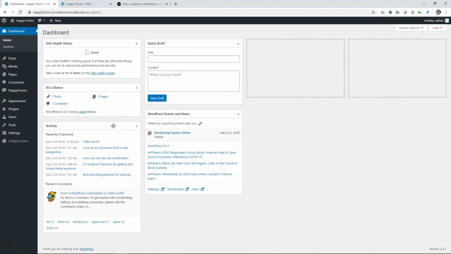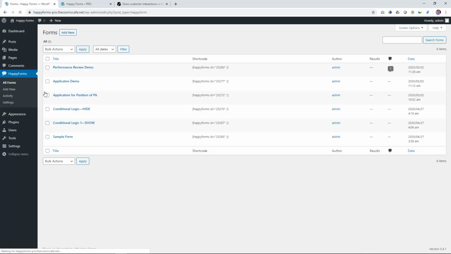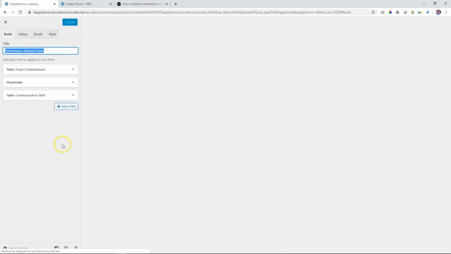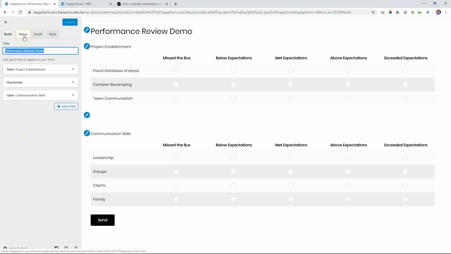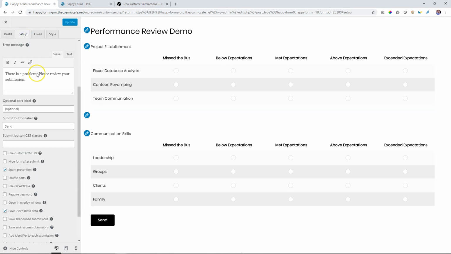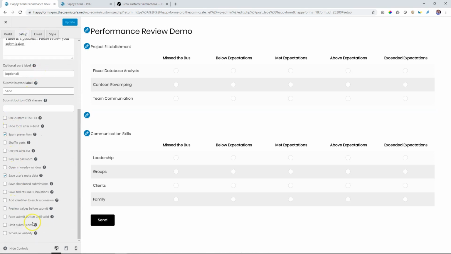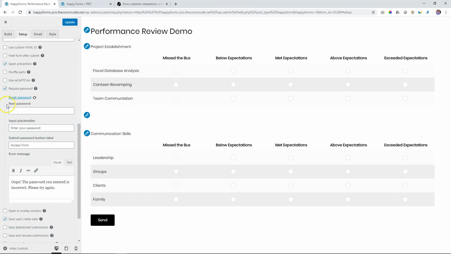Here I am in my WordPress administration area, and we go to HappyForms and select all forms to begin working on the form that we want to throw that password on. I'm going to use this one, Performance Review Demo. Click on it, and then from the editor and sidebar here, I will select Setup. Under Setup in the Pro version, all of these will become available, and over here you will see it says Require Password. Select that, add the password that you want to use here.